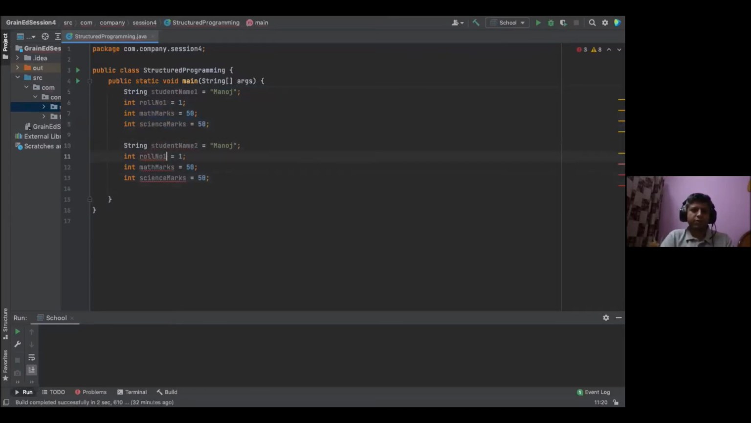To roll number 2. So let's call him Raju. Roll number is 2. Marks is 20, 10. Okay. Now, let's say when this data comes to us, what we need to do is we need to find their grade. Okay, so we are going to come up with a very simple logic.